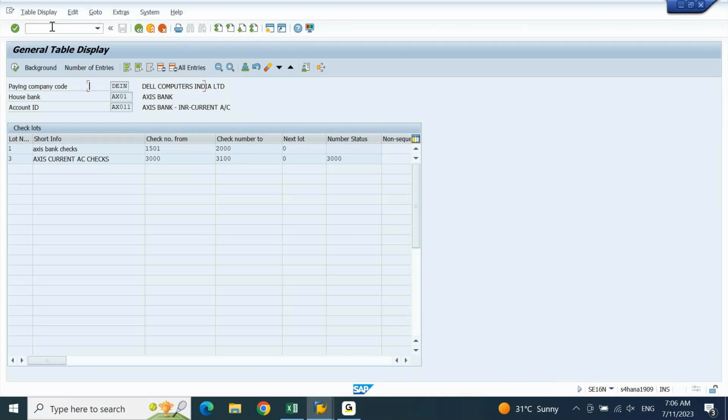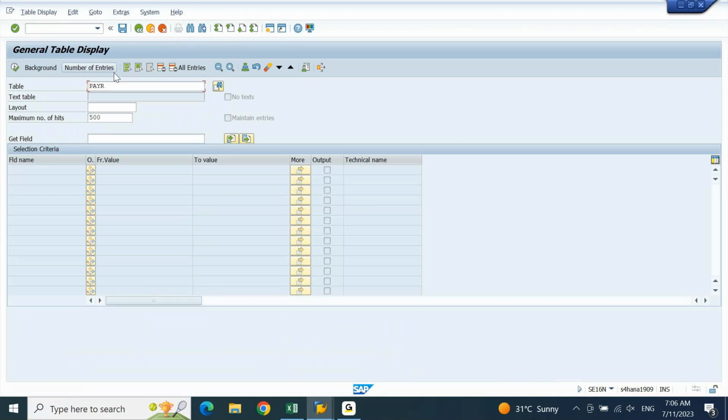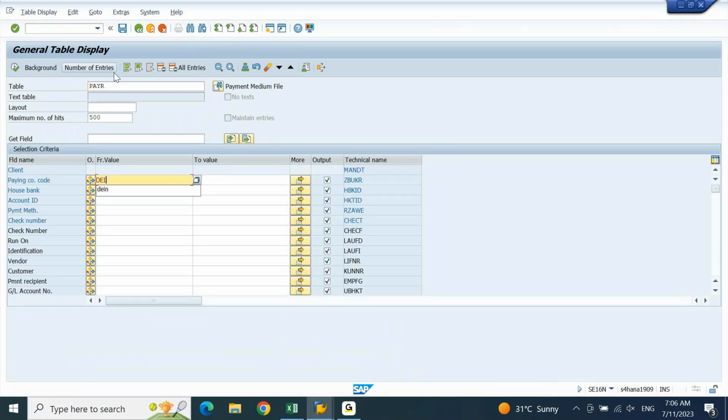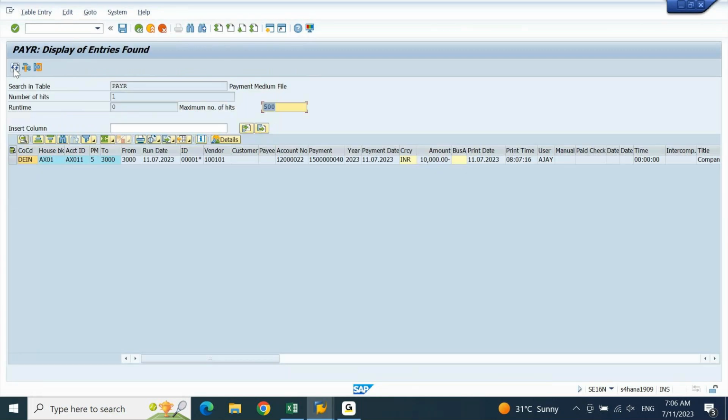SE16 and PAYR. Company code DEIN. We are supposed to get 2 records. One record from the manual payment, the other record from automatic payment. If I click on execute, we are able to get only one record. The second record, it is not coming. The data which we have processed using automatic payment program is not appearing here. Run date and then the identification DEIN is not appearing here.